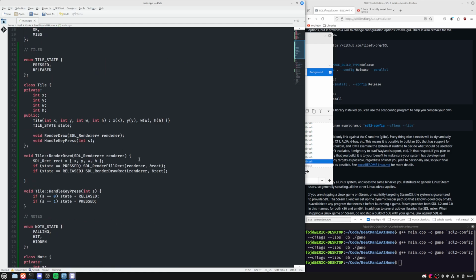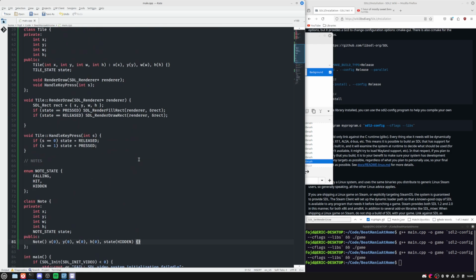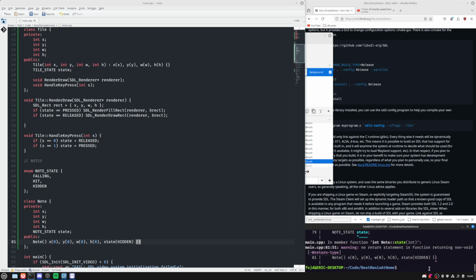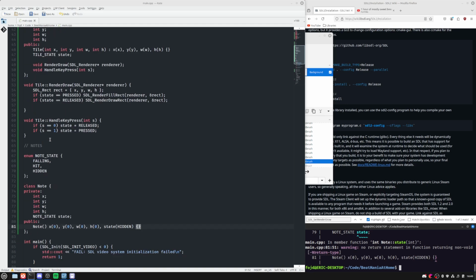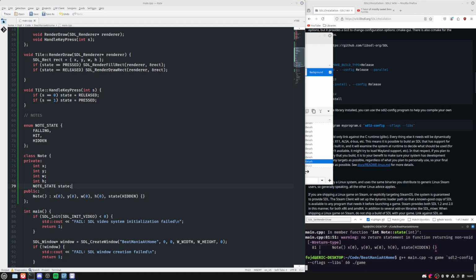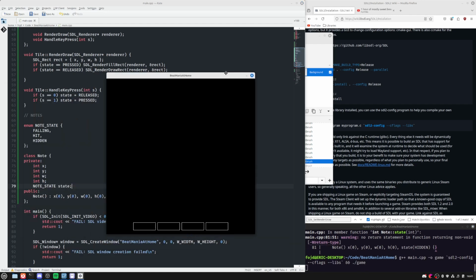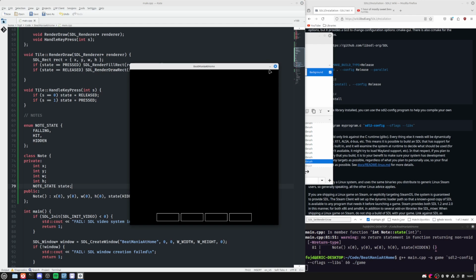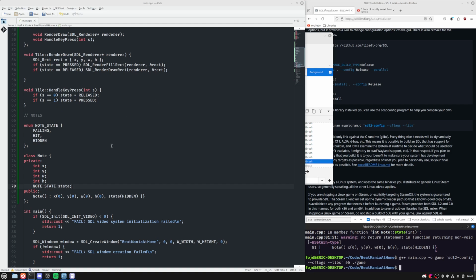Let's see, can I compile this? Oop. No return statement in function returning non-void. Right, wait, where is my class? It's here, I need, boom. Right, so nothing has changed. Fair enough, that's what I was expecting.